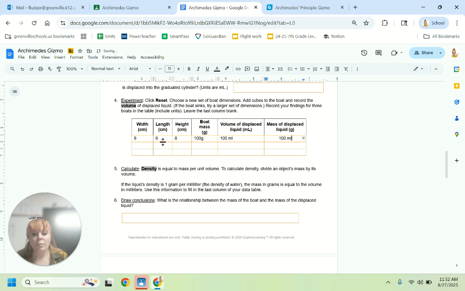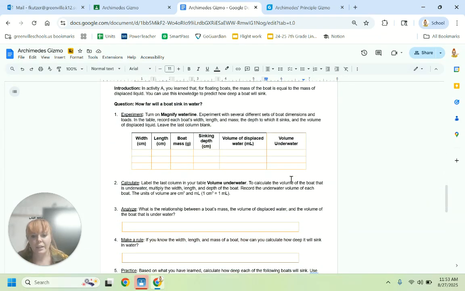So whatever you set your boat dimensions to for the rest of these answers, your boat mass, your volume, and your mass of liquid should all be the same number across, as long as your boat doesn't sink. If your boat sinks, then that messes with all your numbers. So make sure that you don't add so much mass that it causes the boat to sink. All right, continuing on down here.